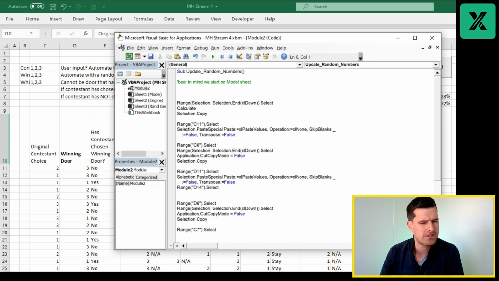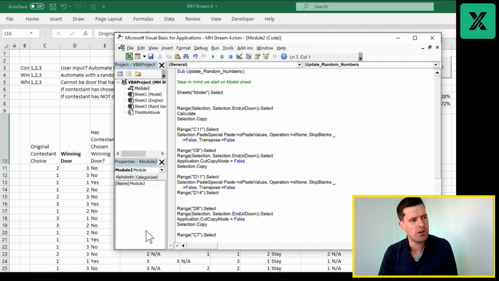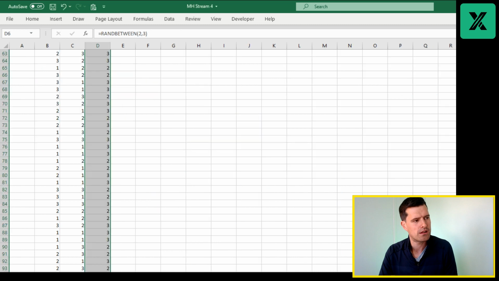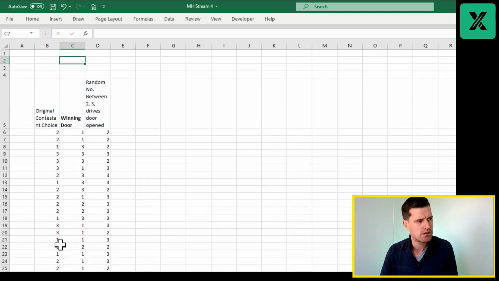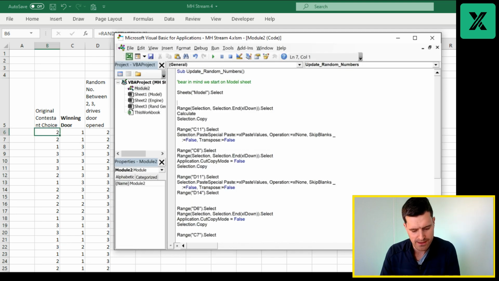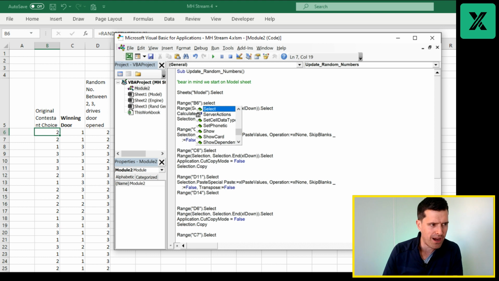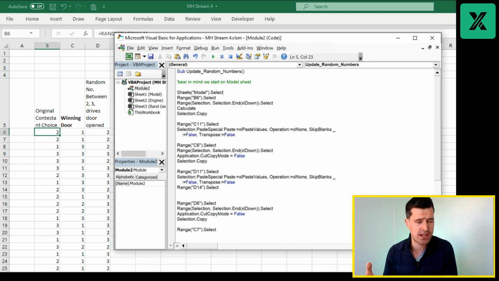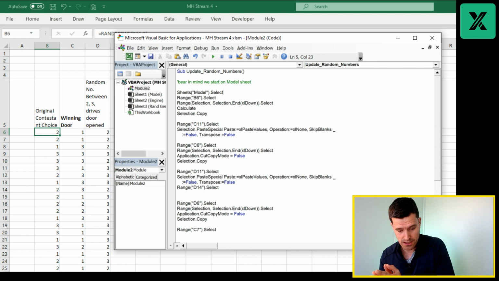So I did lose a line of code there. So let's select the right sheet here. Model.select. And then what's the first column that we want to copy? Let's have a look. Okay, so it's B6. So if we then say range B6 dot select, and I can see people on the channel quite rightly saying, but you don't need to select the sheet to copy. Absolutely, you don't need to select the sheet.